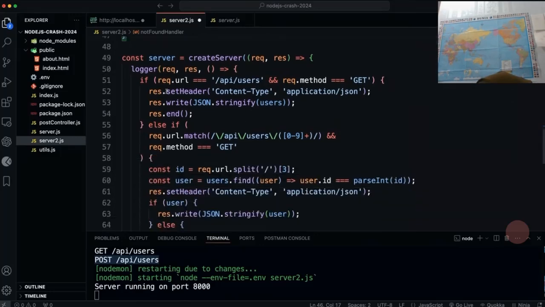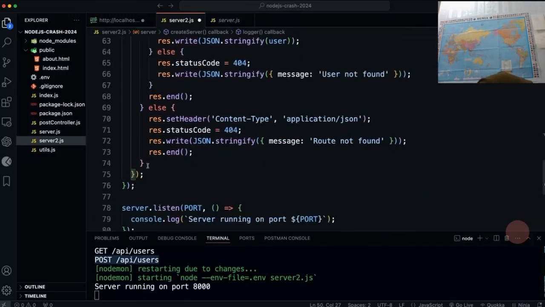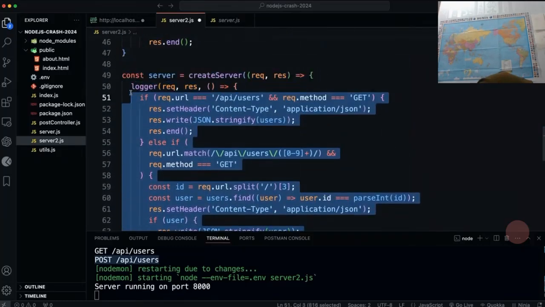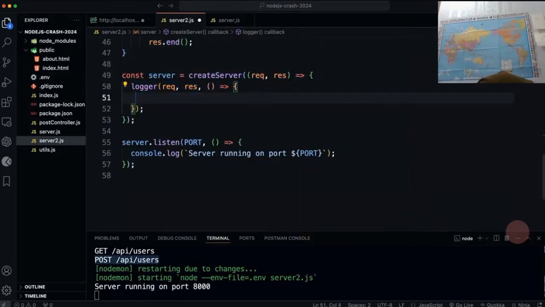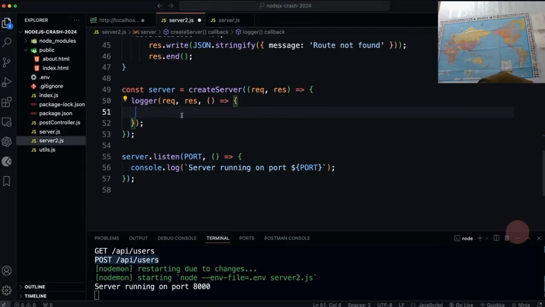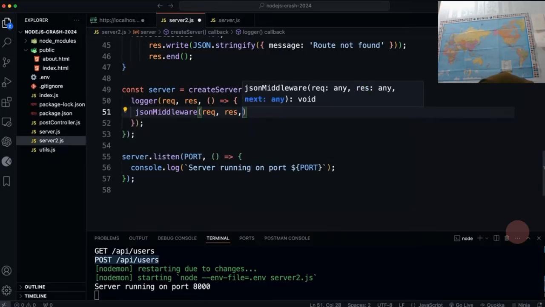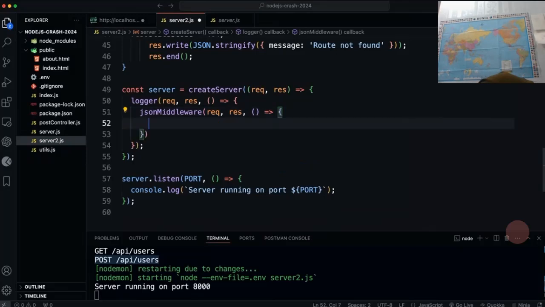So we have our logger. I'm just going to get rid of everything in the logger callback. So all this stuff. And since we have two middlewares, we have logger and we have the JSON middleware, we can basically just stack them in here. So JSON middleware, request, res, and then the callback. And then that's where we want to do our routing.